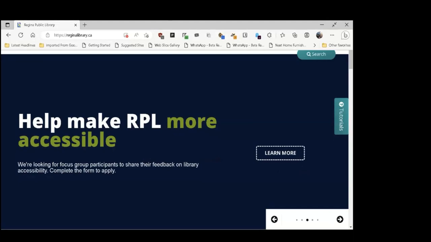We're looking for focus group participants to share their feedback on library accessibility. Oh, interesting. I have feedback. Let's keep going up. Heading level 2 help make RPL more accessible. So we're essentially reading the page backwards, going to the text, then going to the heading above the text. If that text were multiple lines, we would have to read the bottom line first. So that's not very intuitive, and it's a very common problem, also very easy to fix, which is great. This is what we mean by non-descriptive links.